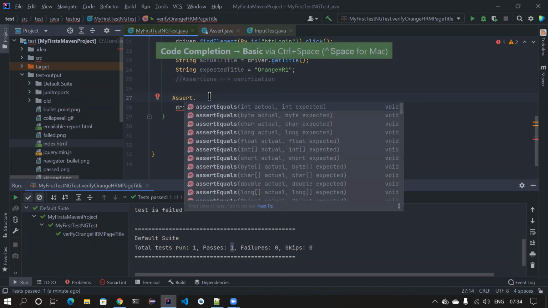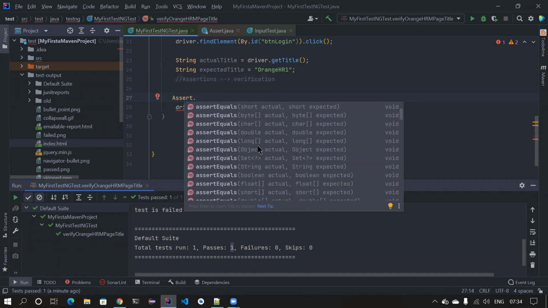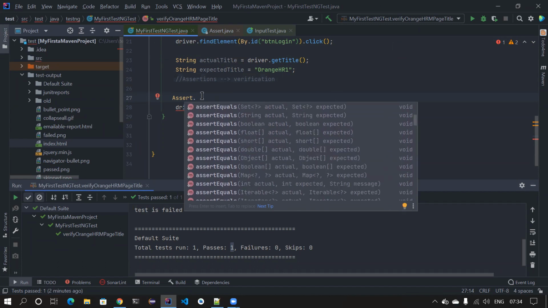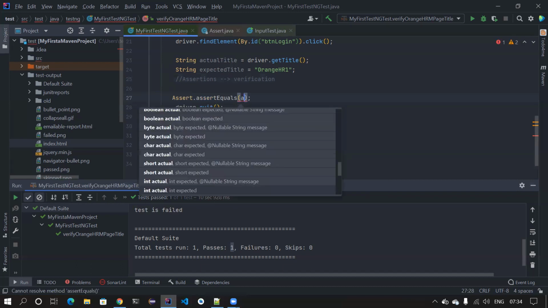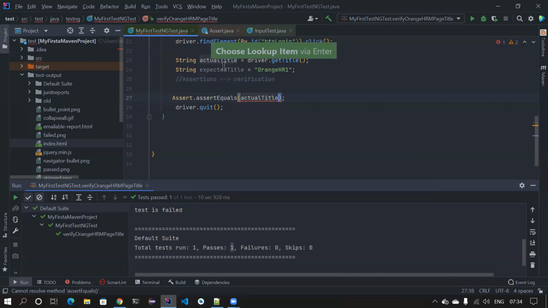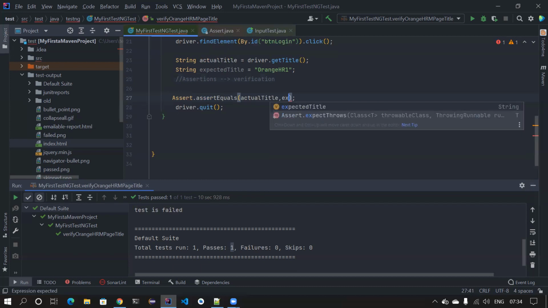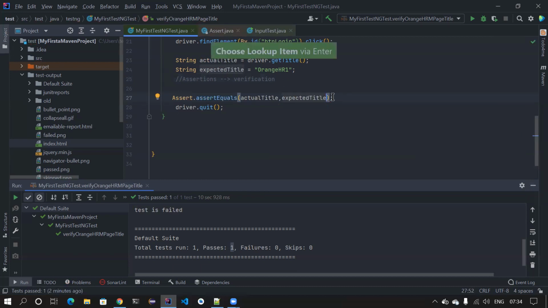Assert dot assert equals. You want to compare two things, so you can pass int actual, int expected. The same way you can pass long, character, double, string, whatever you want to compare. In my case also, I want to compare whether the actual title is equal to the expected title. That's it. It's going to do the comparison for you.